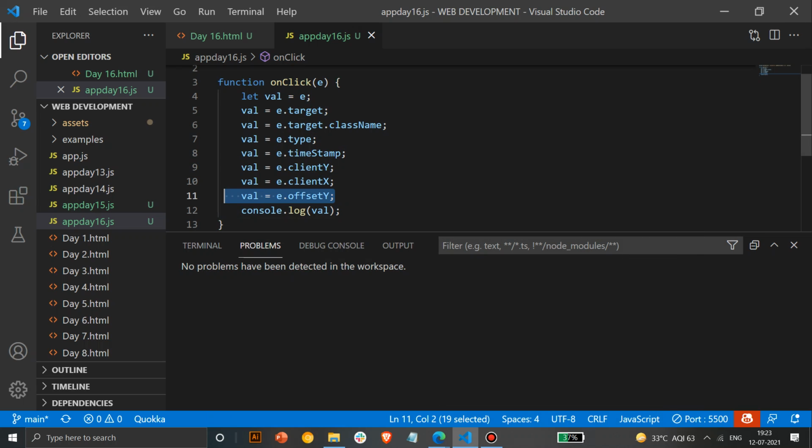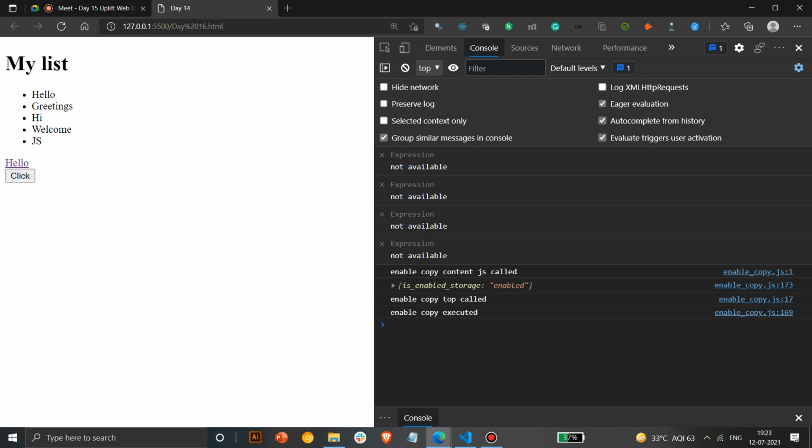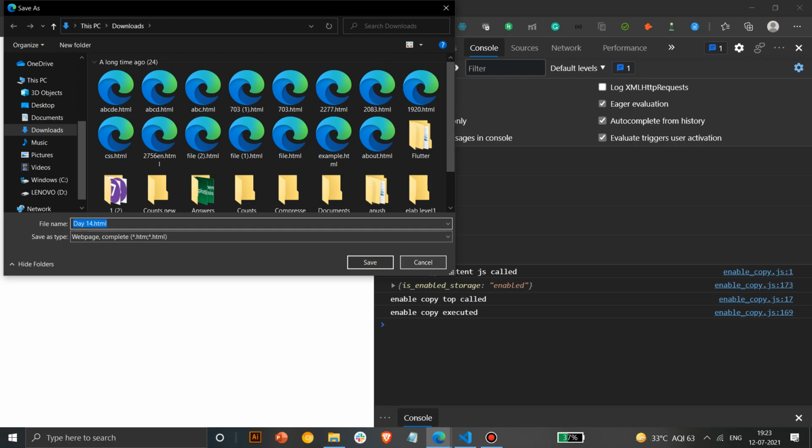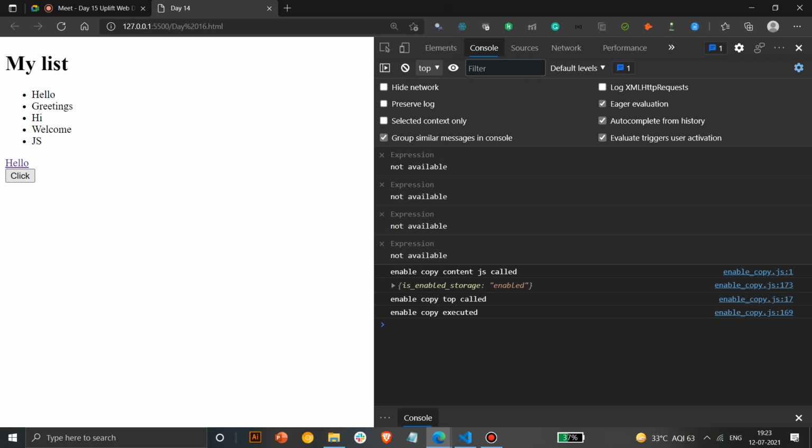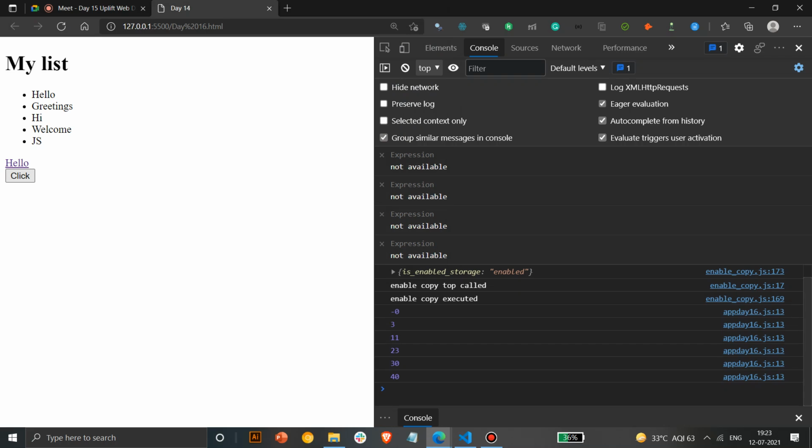Okay, similarly we have an x-axis. So is this clear? Is there any doubt about how client and offset work? There's a basic difference between them. This works with the window, so it takes the whole HTML window as its drawing plane. This takes the element as its drawing plane. So the difference is that. Same here also, if you start from here, it will take this as 0, or minus 0, whatever, and then as you move on, it increases the value. Okay, so that's how it works.